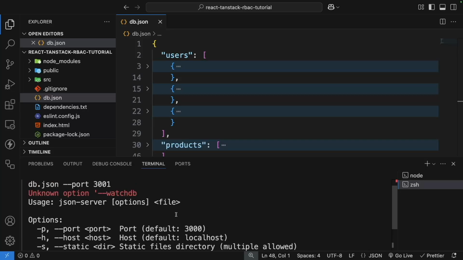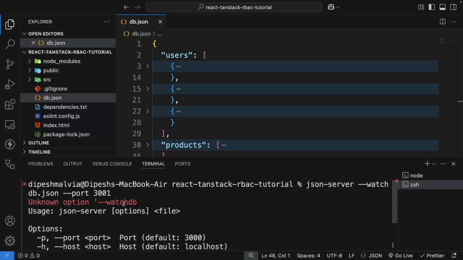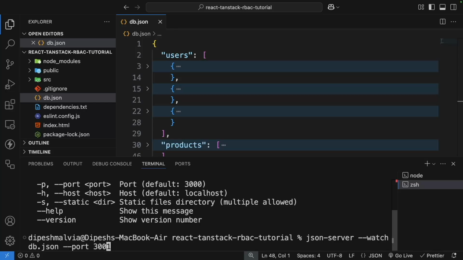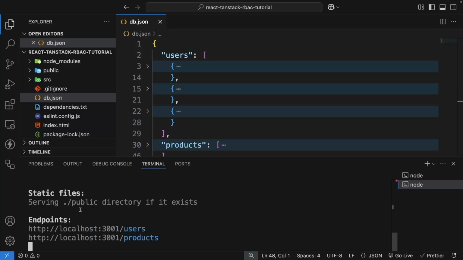All right, so this is how it looks. We see that, oh okay, I missed the space. So let me add a space. So I will go here, and I'm going to add a space here. All right, now you see that we have 2 endpoints. We got the users, and we also got the products.